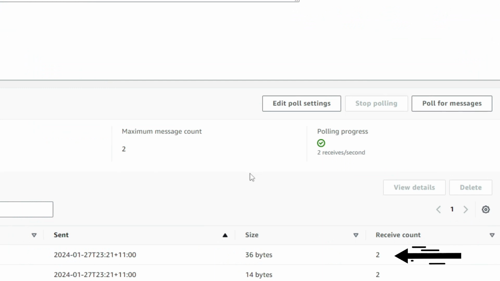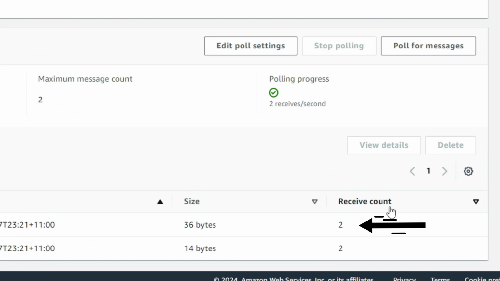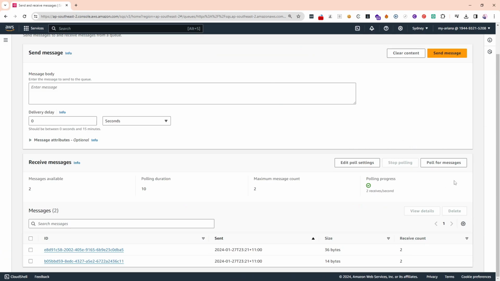So simply we can see the queue is storing all those messages that we have sent. When we poll for messages again, you can see the receive count is 2. It's the same message that we retrieved from the queue, and the receive count has now increased from 1 to 2. So when we poll for a message, it will just pull the messages. It won't delete them. They will stay there depending upon the settings that we have set for the queue.